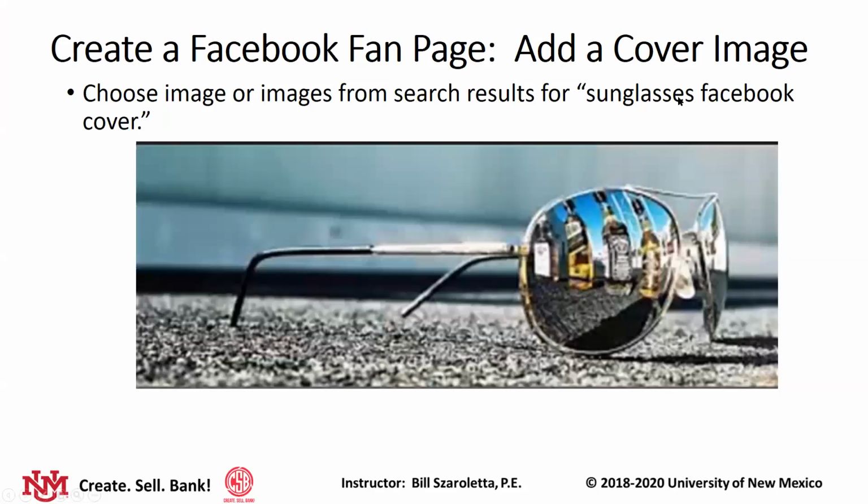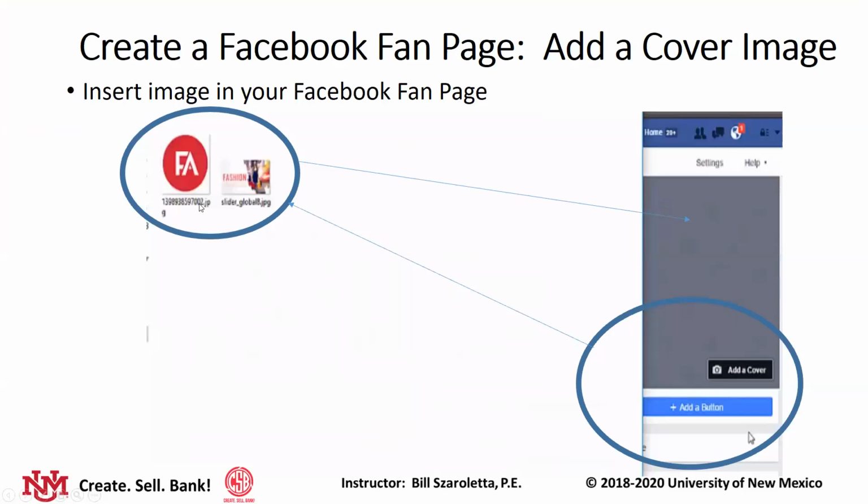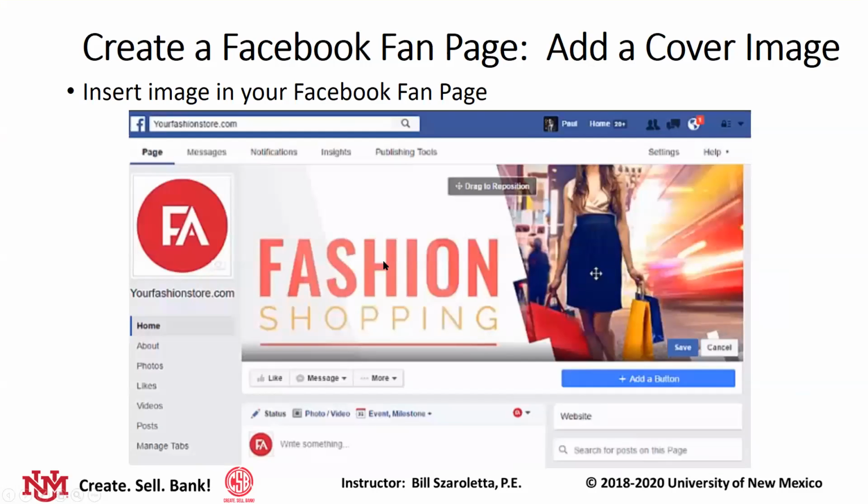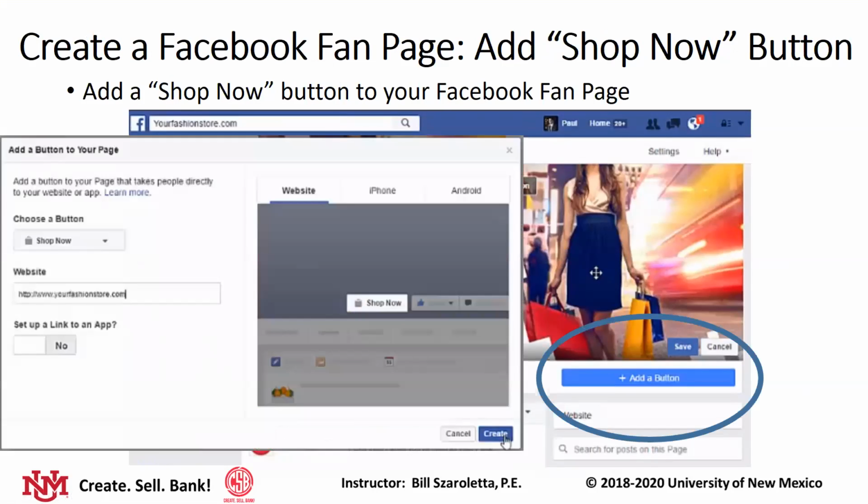Or if you're searching for sunglasses, you get one of these. And you upload it. And then from there, you go add a cover, and you go click on it, and voila, it shows up. So that's all good. Next, you can add a Shop Now button. So, add a button, pick Shop Now, link it to your store.